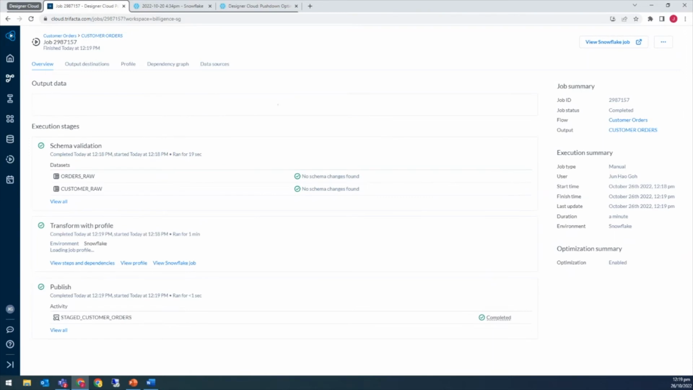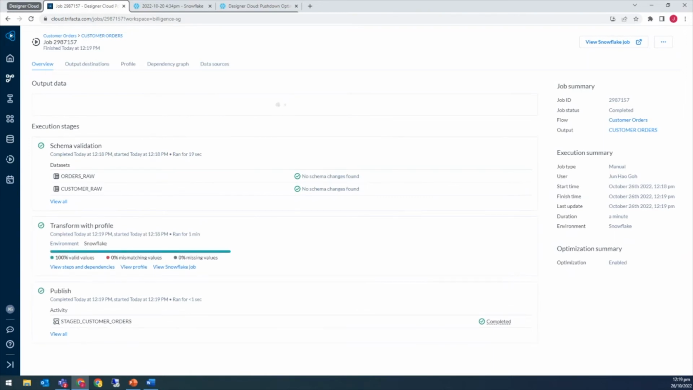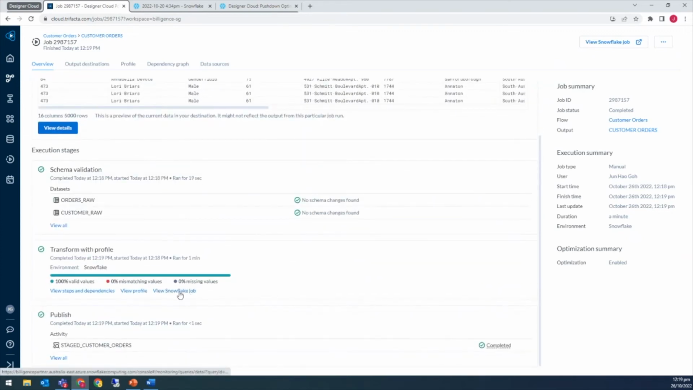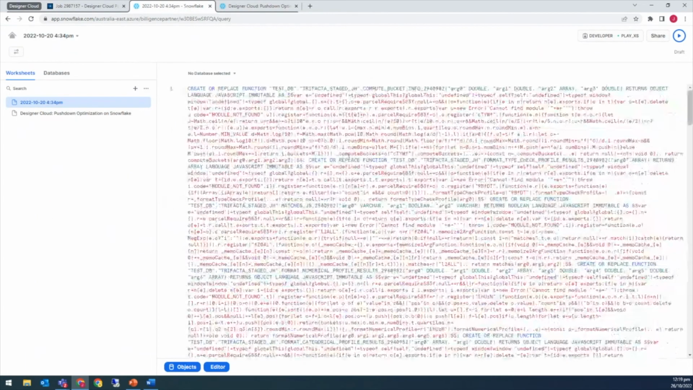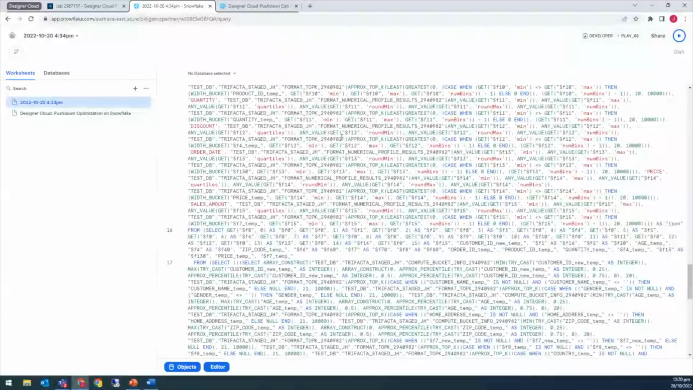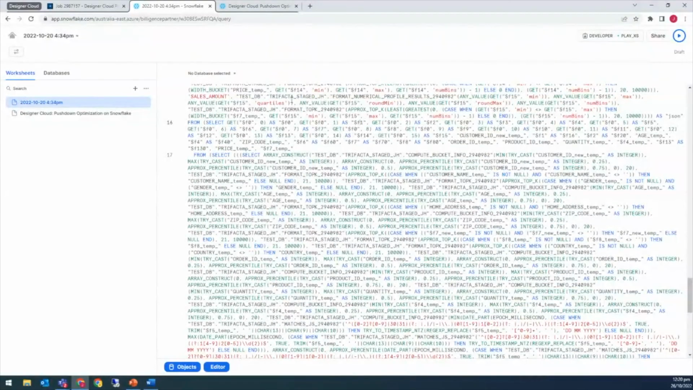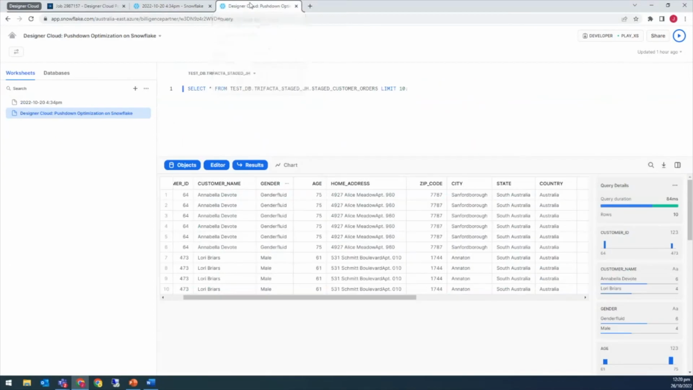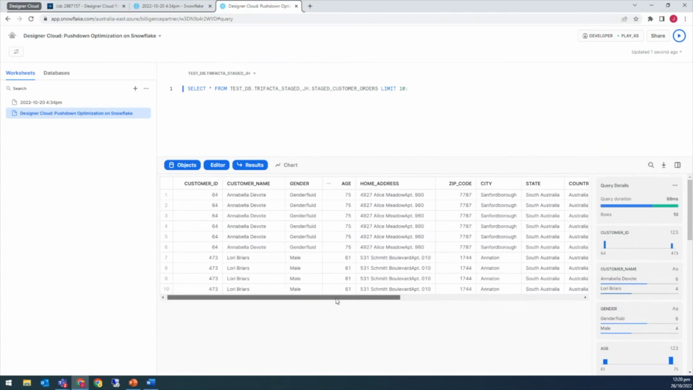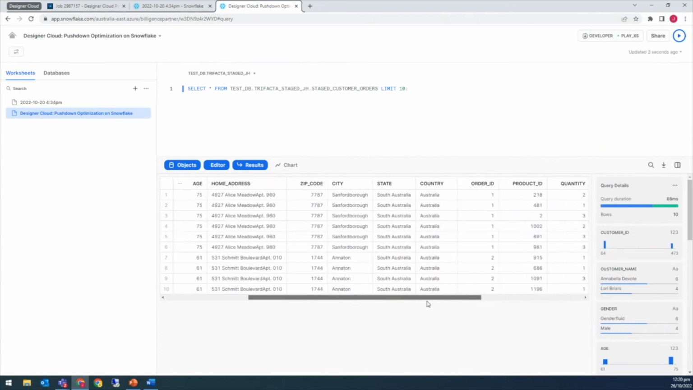Yep. So as seen, the process is fast and efficient with the job completing in only 1 minute. So by clicking on the view Snowflake job here, we are able to pull out the SQL for the job, which I have here. So from here, we can see how Designer Cloud's visual user interface has allowed us to easily produce a high performance SQL query, even if we did not know how to write a single line of SQL code. So finally, once the transformed table has been created in Snowflake, we can then query it within Snowflake and then easily connect to the data to be used for downstream processes.